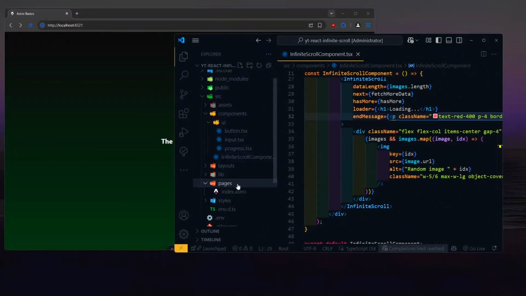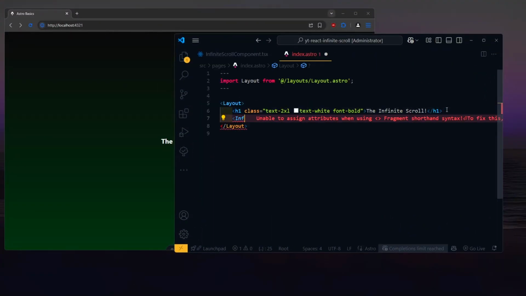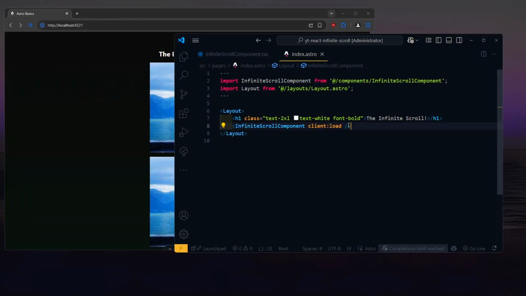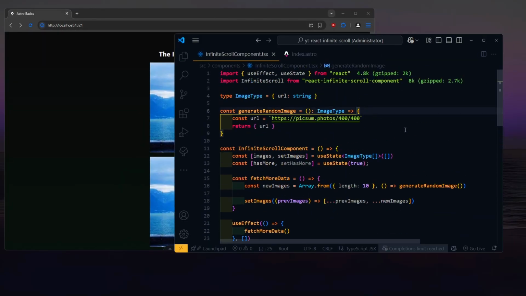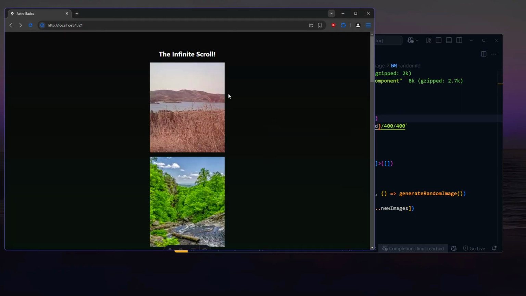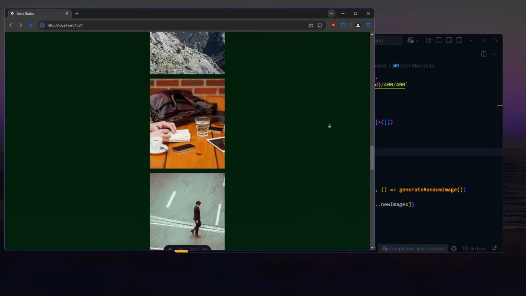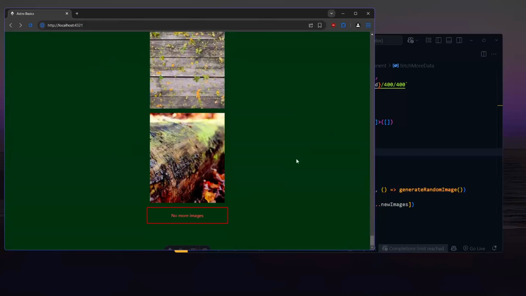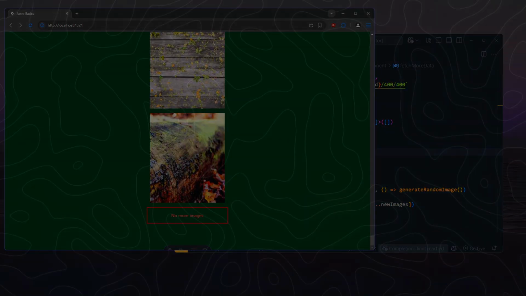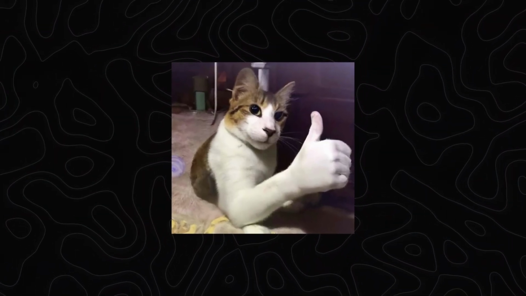Now in my case, I need to import our component with the client load directive to make it work on the client side. And remember to set the random ID to the images while getting them to make sure they're random. Last thing is making sure that we simulate some sort of limit in our scrolling content to make sure it is also working. Boom, we've got infinite scrolling working for images.